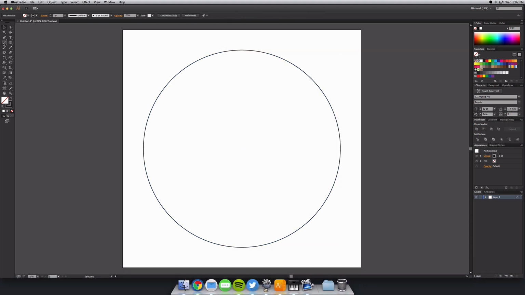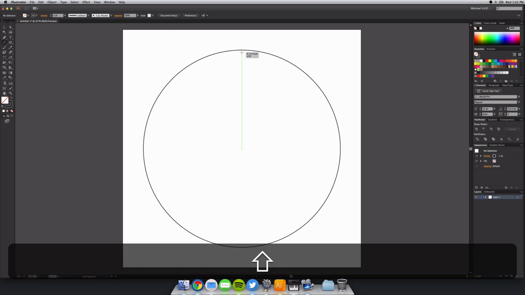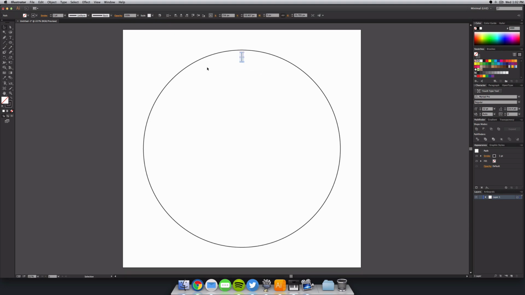Once you've got your circle, you want to grab the object that you want to distribute. I'm just going to create a line for this example. And you want to horizontally align it to the center of your circle.